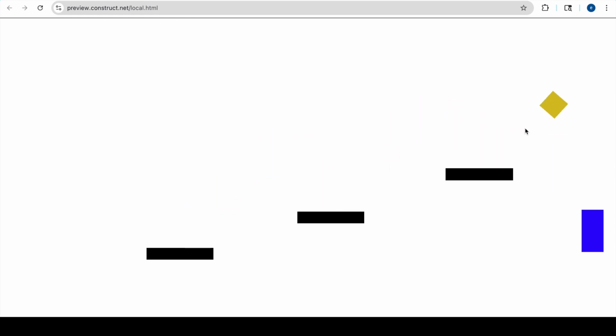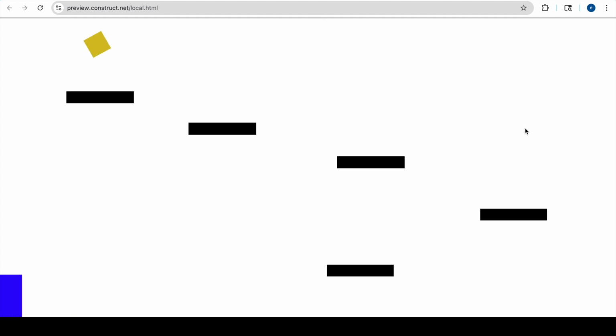So now let's move to, we'll move to layout 2 right now. And it should work for that as well. Stuck there. Perfect.